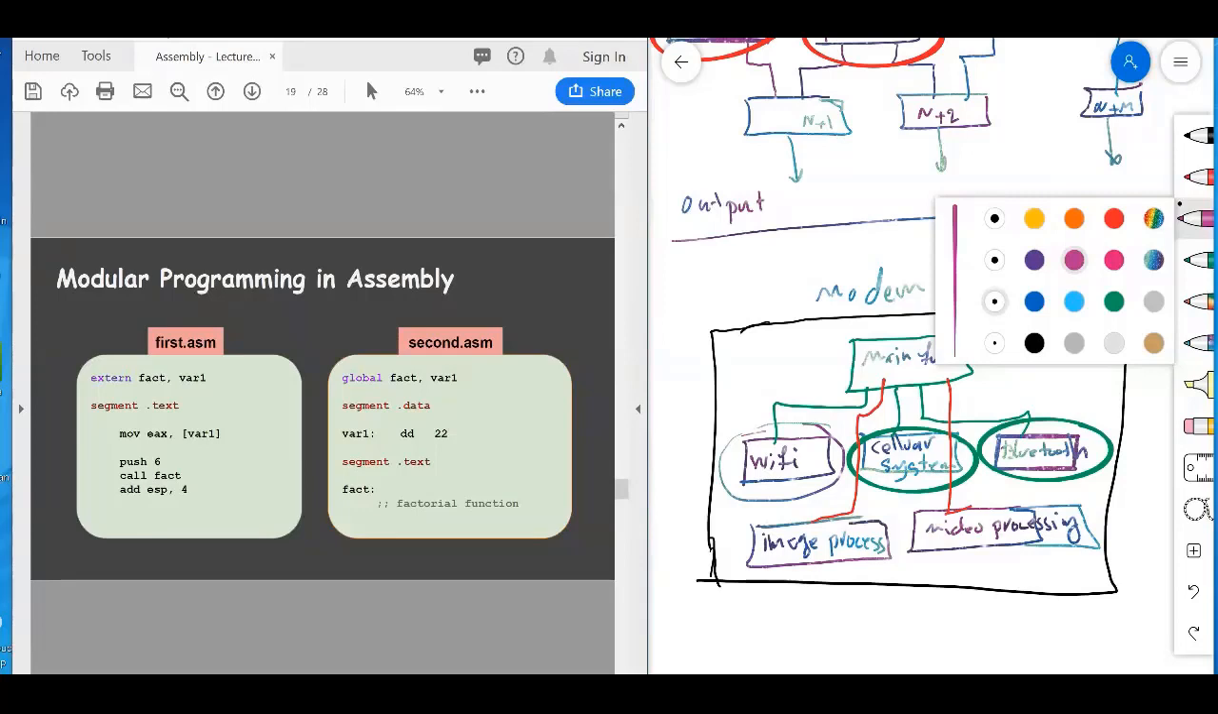It means that these two variables are defined somewhere else, in some other files in the assembly file. And the keyword to define this is global. These are the variables that are used in here, and they are global and can be used in other functions. So this is segment .data for defining an initialized variable. This is a double word, defined double word, 22 as variable 1. And this is segment .text, and your factorial code goes in here.